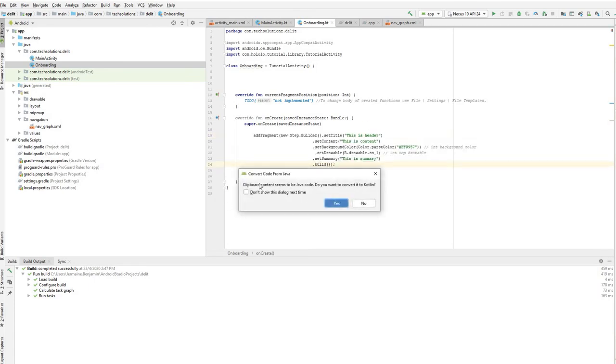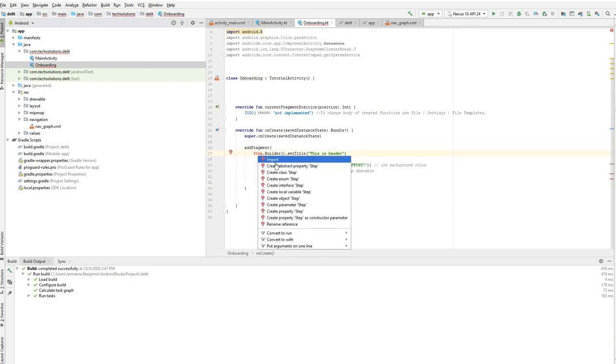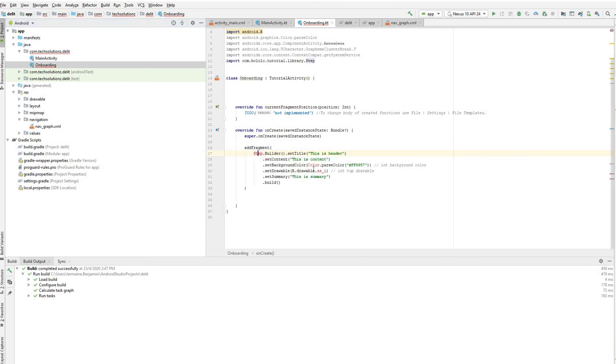Okay, and it says, do you want to convert? Yes, because we're using Kotlin. All right, and it says a lot of stuff is not implemented. So let's implement this one step, and let's import. Cool, and then the color is imported as well.